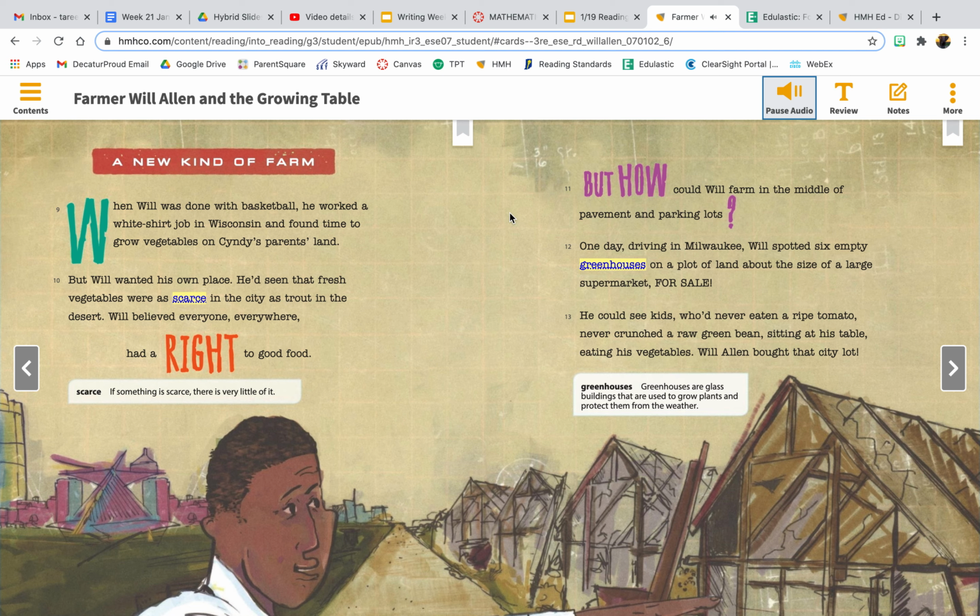He'd seen that fresh vegetables were as scarce in the city as trout in the desert. Will believed everyone, everywhere, had a right to good food. Scarce. If something is scarce, there is very little of it. But how could Will farm in the middle of pavement and parking lots?